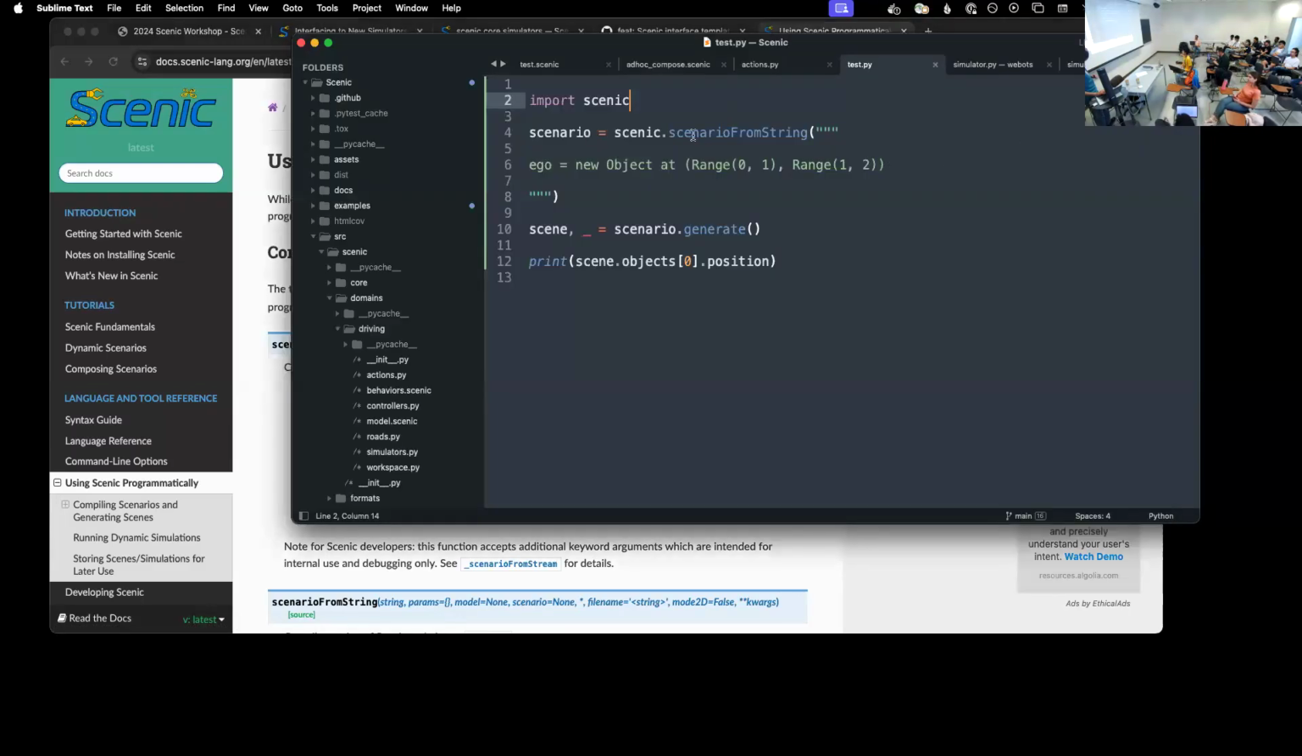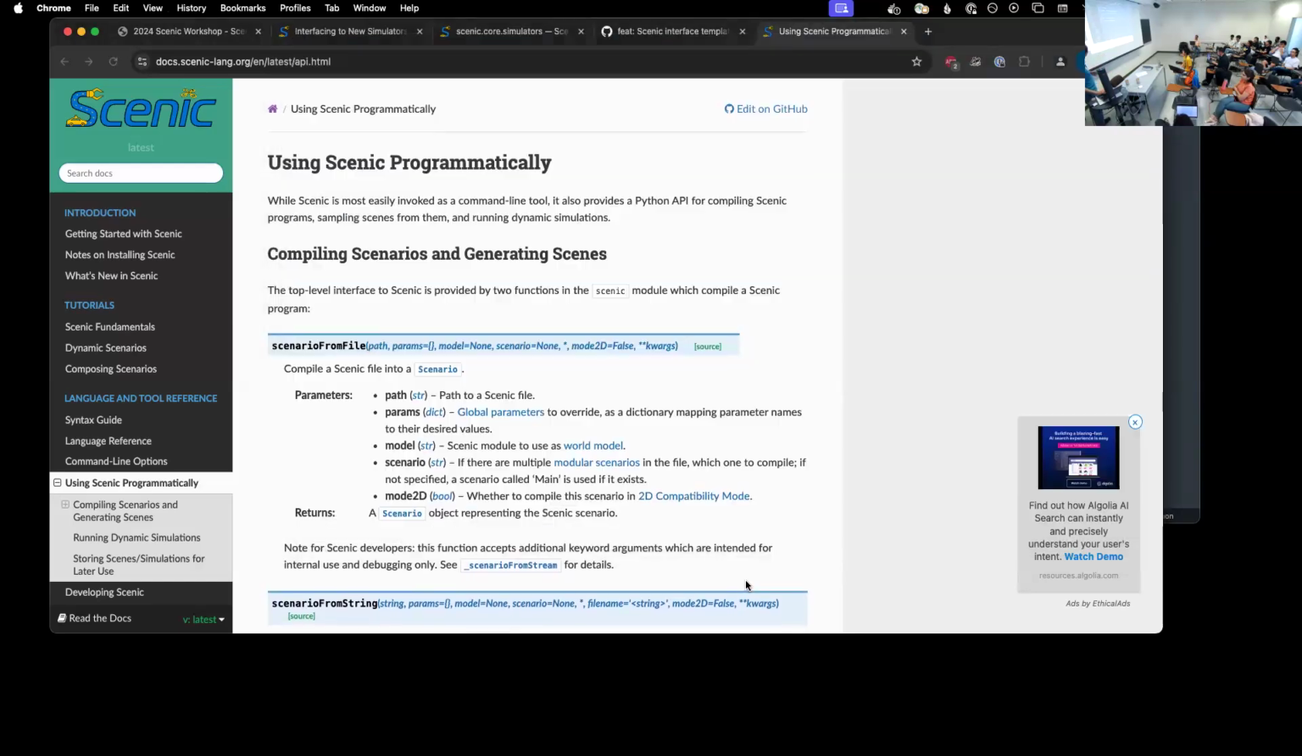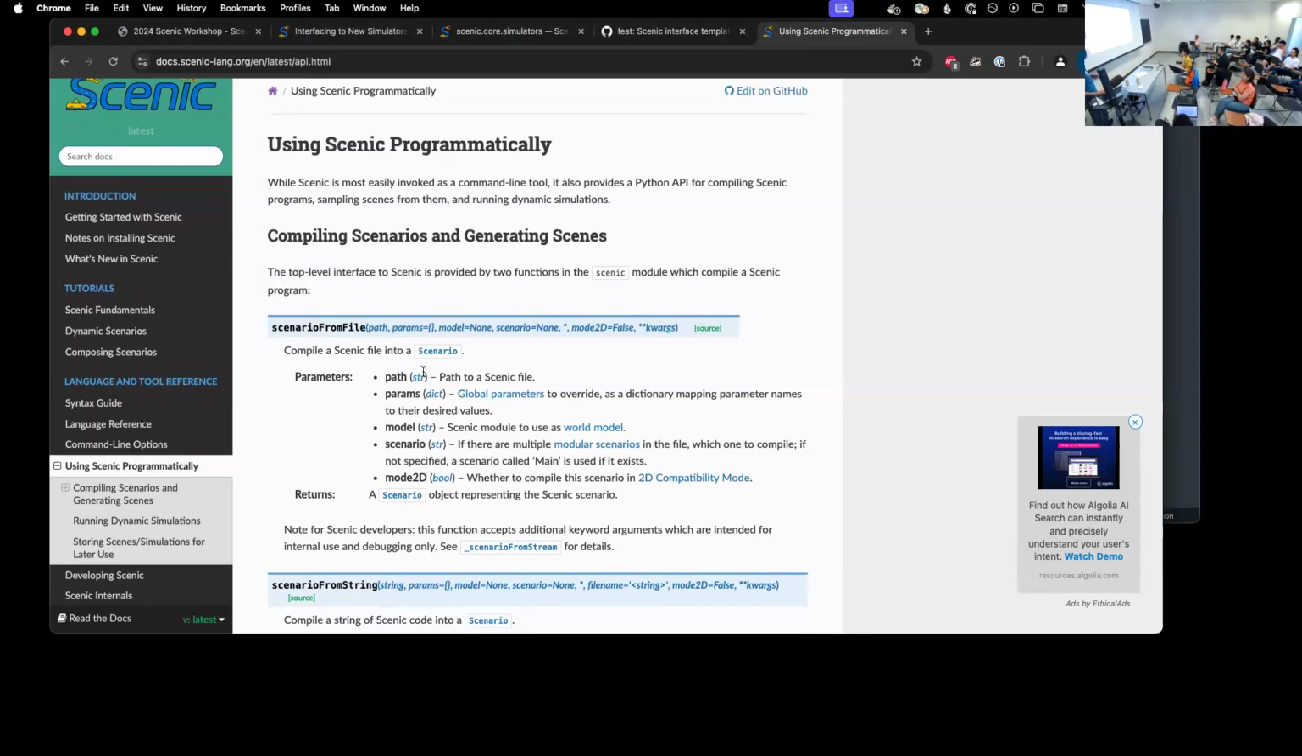So if we go back here, the top level Scenic module has this function called scenario from string. There are two functions you can use to compile Scenic scenarios. Scenario from string is mainly useful for debugging, if you have a little program you want to put in there, although if you're generating programs dynamically, you could use this too. There's also scenario from file, which opens a file. For example, you can give it a path to the file you want to compile. Actually, both of these functions have various arguments, allowing you to customize the scenario a little bit.